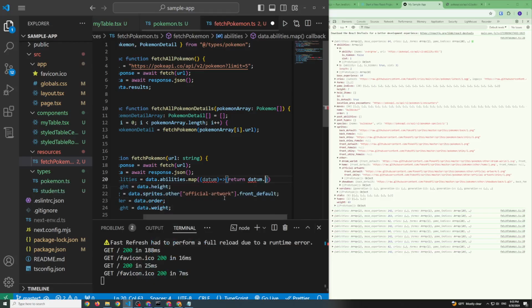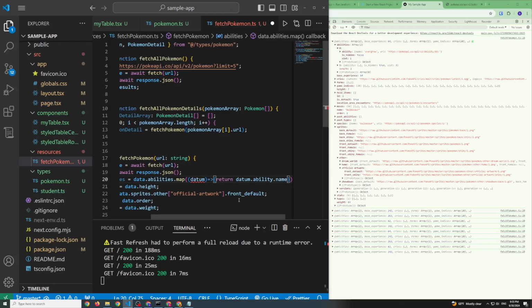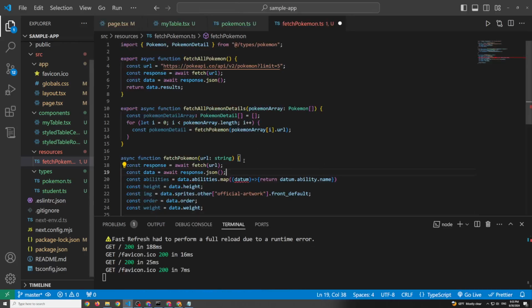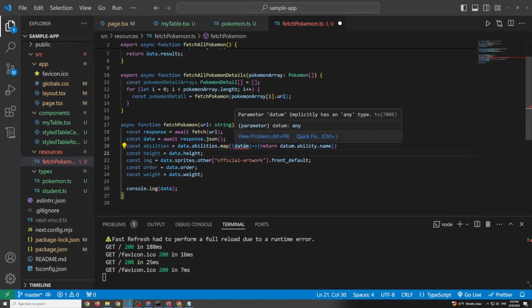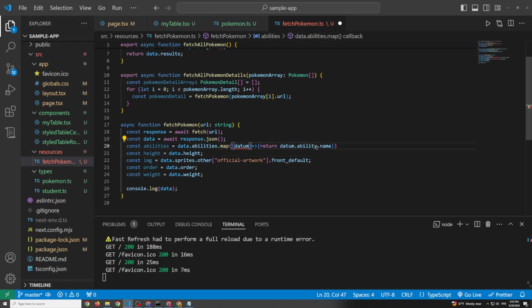Return datum.ability, which is this ability, and then .name, which should give me the name out of here. Now, TypeScript is going to give me some grief because it doesn't like how it implicitly has an any typing, and it wants to have something with the ability name. Now, if no one were watching me, I would probably just write any here and move on with my day and not worry about it.